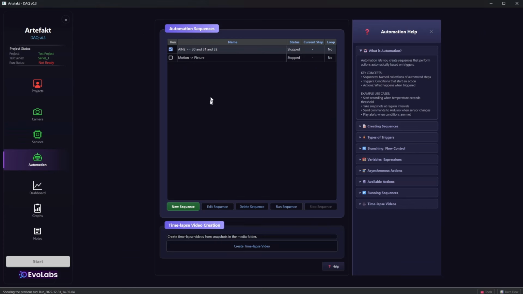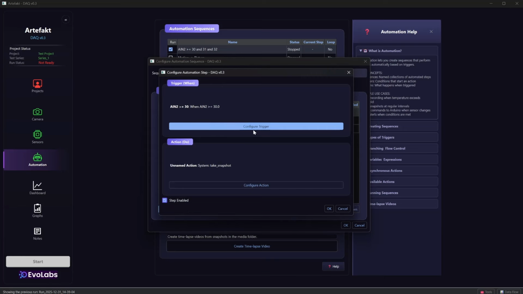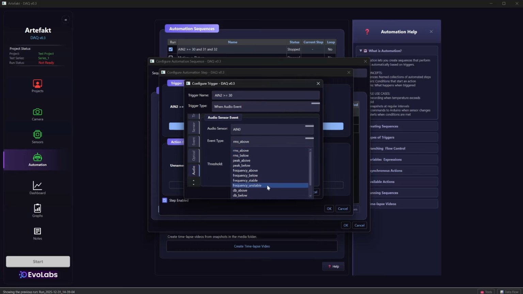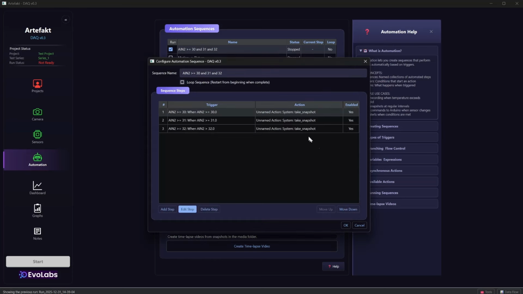Next is the Automation tab. Here you can define automation sequences that can run in a loop. A sequence consists of one or more steps, each with a trigger and an action. Triggers can be based on a waiting time, a specific time, a sensor value, an event such as motion detection, an optical event from the optical sensor, an audio event from the audio sensor, or a compound trigger, combining two triggers using AND or OR logic.